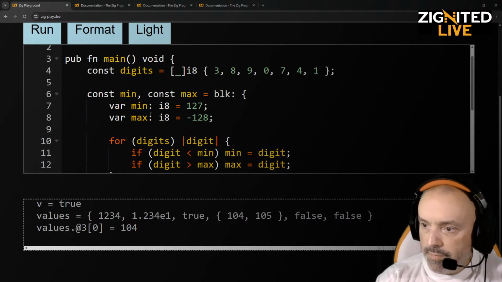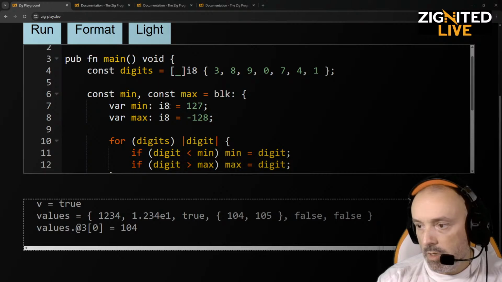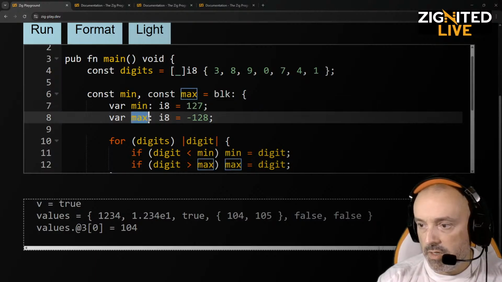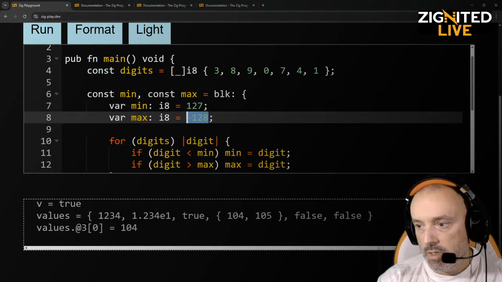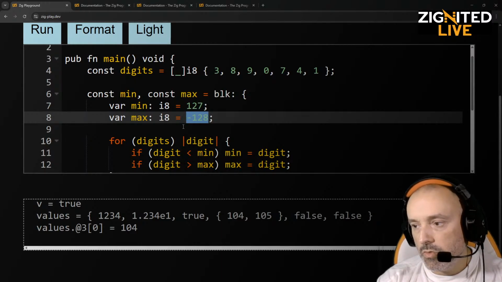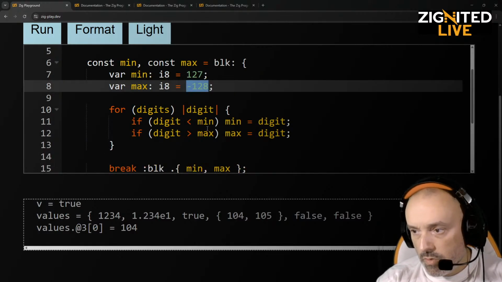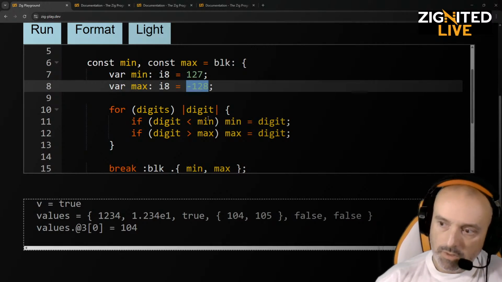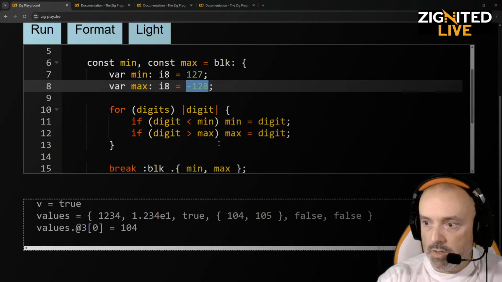So let's see. First variable, they call it minimum, and then it's i8. It's the lowest possible i8 value. Then the max, the same thing. No, actually, why is it called max if it's minus? Probably they're going to search for the maximum value of something. So they are setting the default value, which is the farthest away from the actual.